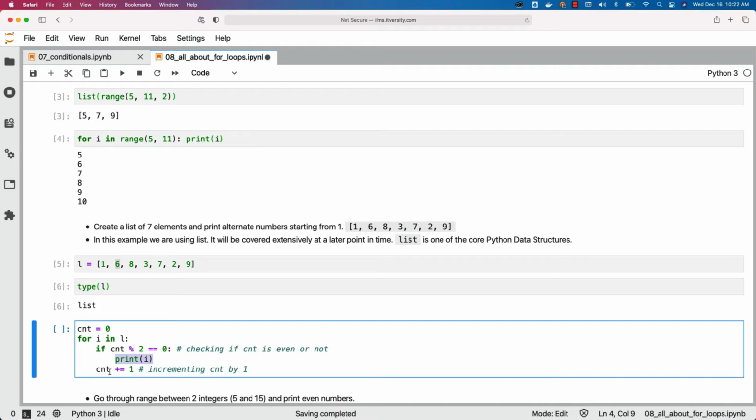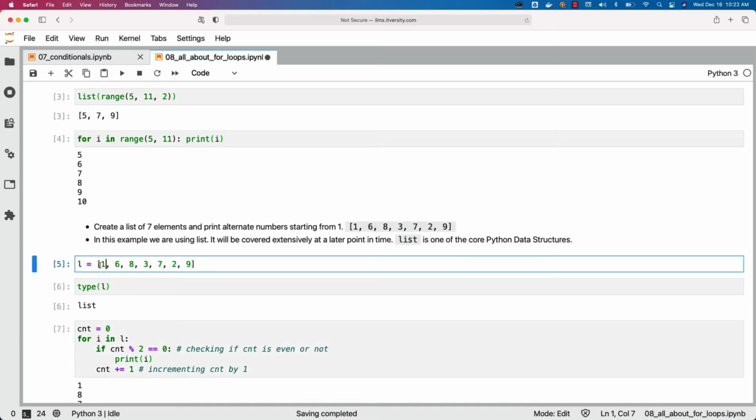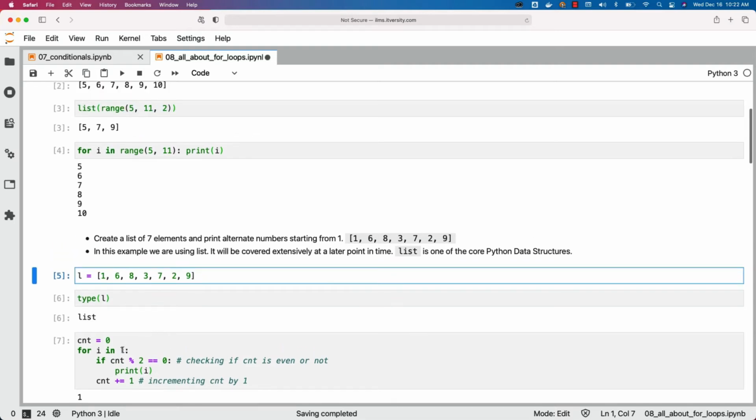And hence count will be incremented in each iteration. Now count will be 2 and when it goes to the third element, i will be 8 and count will be 2. As 2 is divisible by 2, the 8 will be printed and count will be incremented to 3, and so forth. Now if you run this, you will be able to get all the alternate numbers starting from 1. As we have seen a couple of examples, let's review the syntax of for loop.